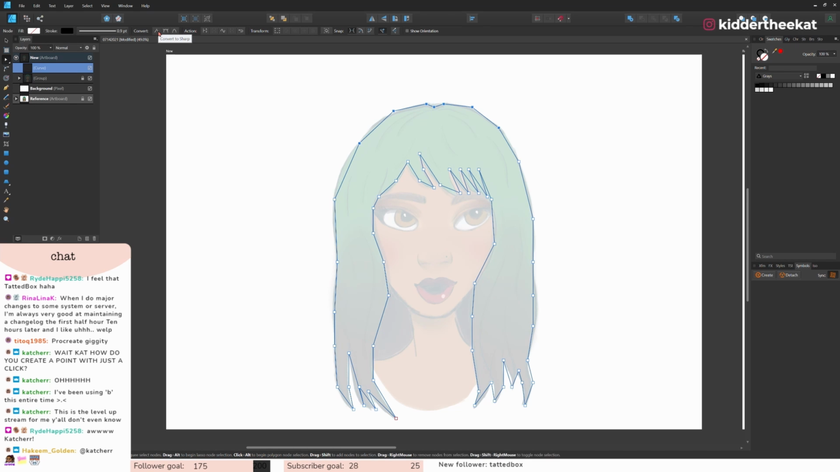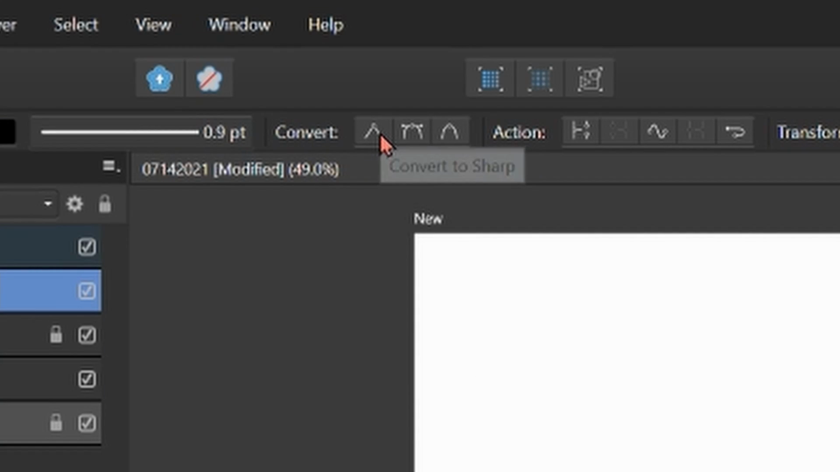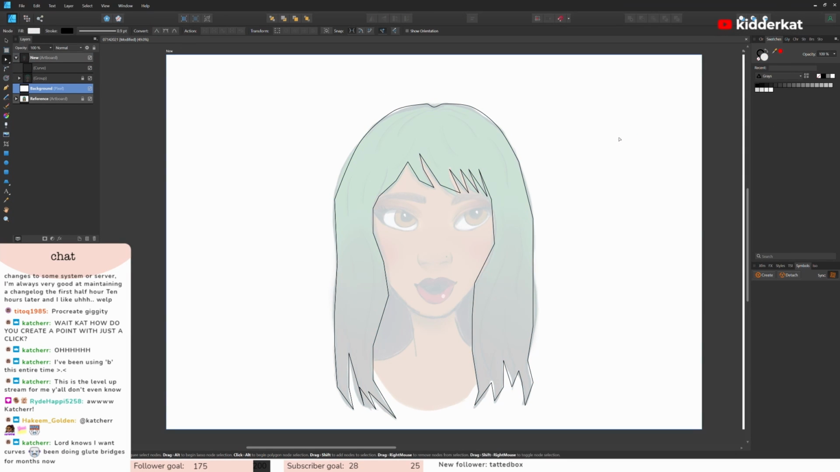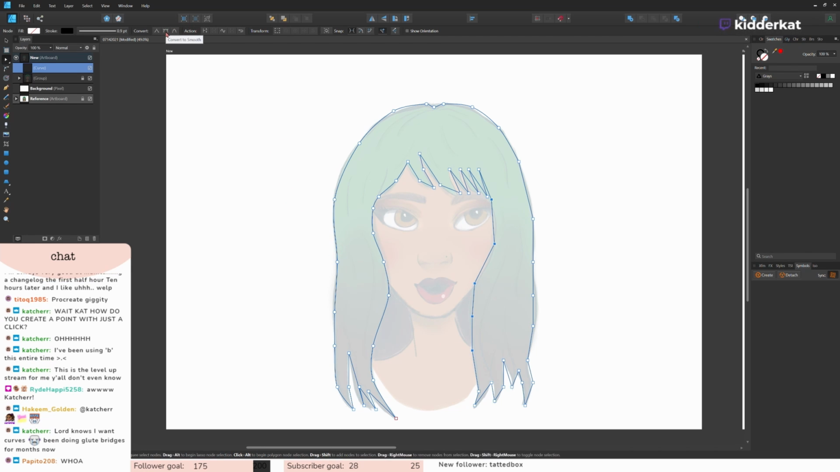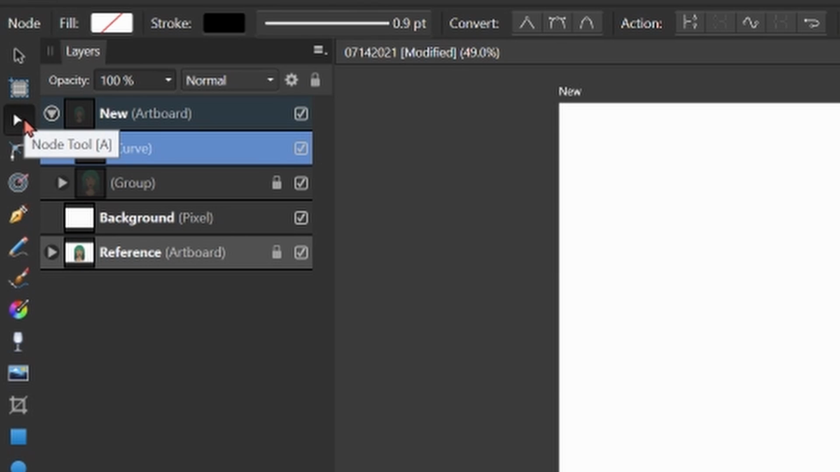And so up at the top, there is a little sub menu, a little toolbar that says convert. Right now, they're all considered sharp. I'm going to go to convert to smooth. And that makes them round. So anywhere that I see a node that I feel needs to be a little curvier, I'm going to convert those to smooth. And I won't do it for all of them, but I'll do it for a lot of them. You can also shift and select with those to select multiples also. You just need to make sure you have the node tool selected, which is A on the keyboard, or it's a little white triangle.